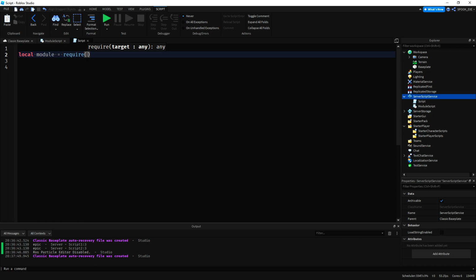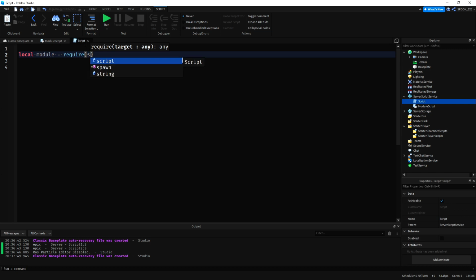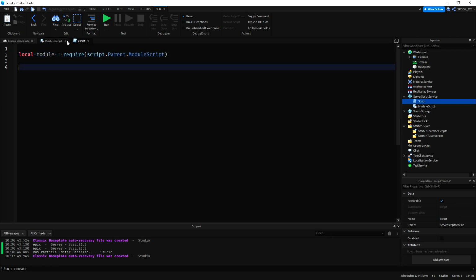So there's different things you can require. You can require numbers, which is an asset ID. You can require a string. I believe that will look in your local game files depending on the format, but we won't worry about that. But what we want to require is this instance module script, which we need to refer to using our script or workspace or GetService, whatever. In our case, since the module script is in the same directory as the normal script, we can just do script.Parent.ModuleScript. So now we've got the module.